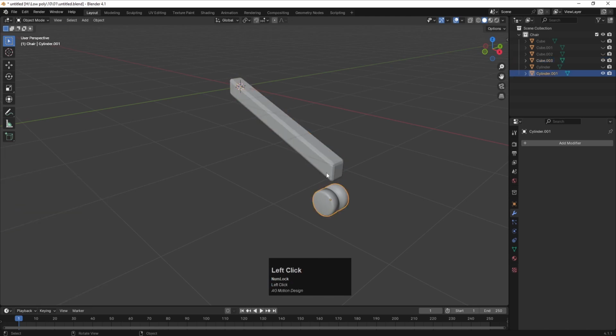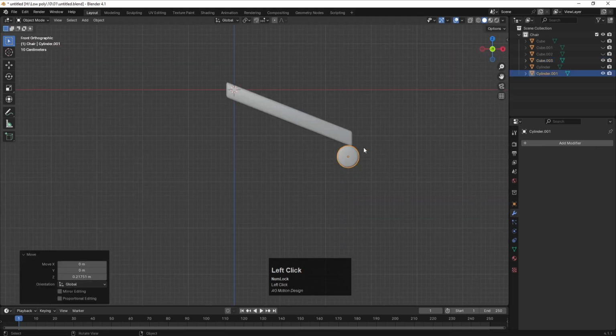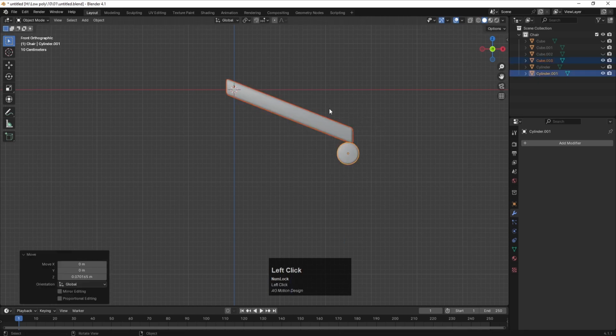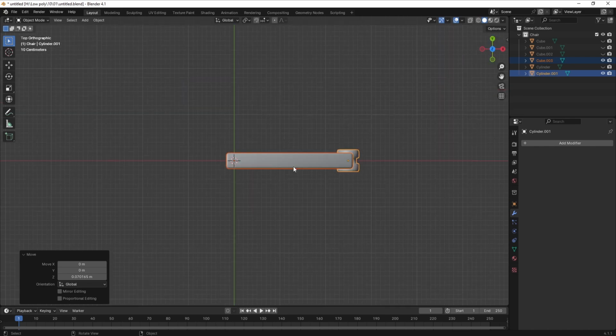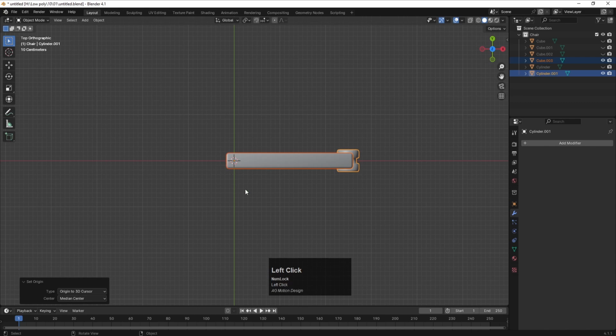Then press Tab, select this, right click, and choose Shade Smooth. Select this in front view, press G, X, and let's try to adjust it over here like this. Now select this, press G and Z to adjust it properly like this. Okay, now go to the top view, and now we are going to rotate it. But before that, select the object and set Origin to 3D Cursor, which is this one, so we can orient it properly.